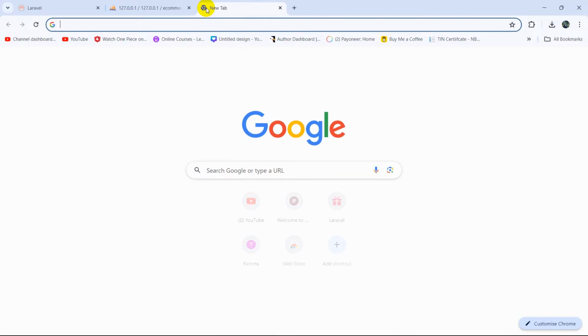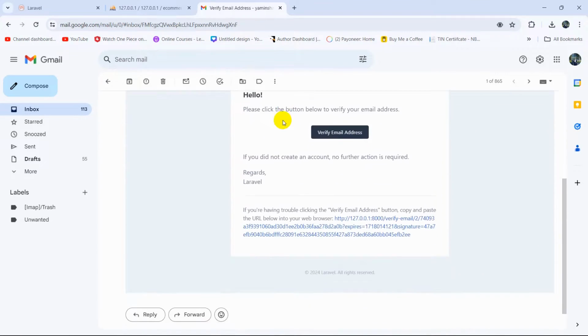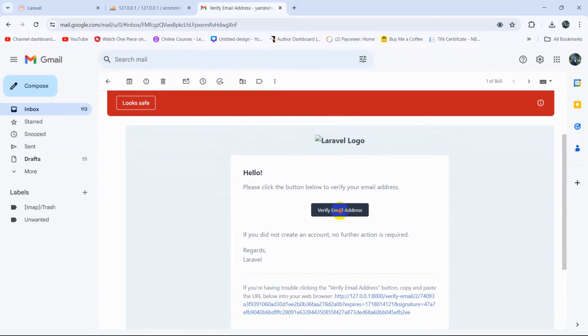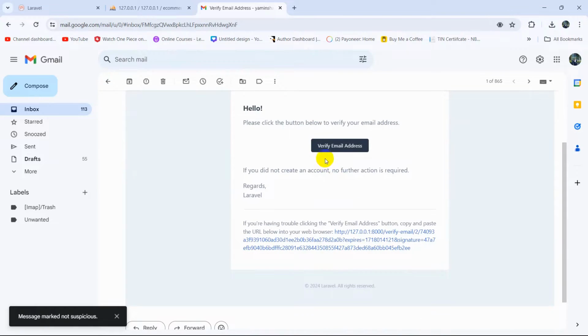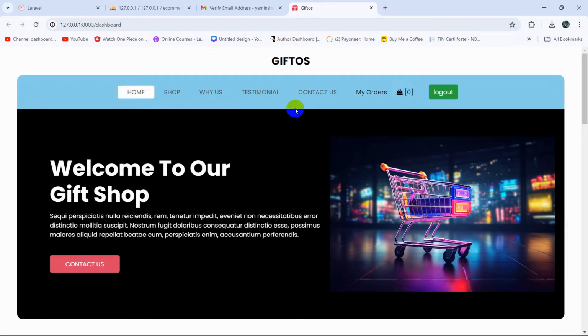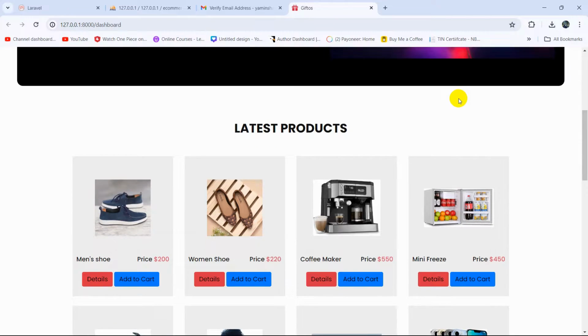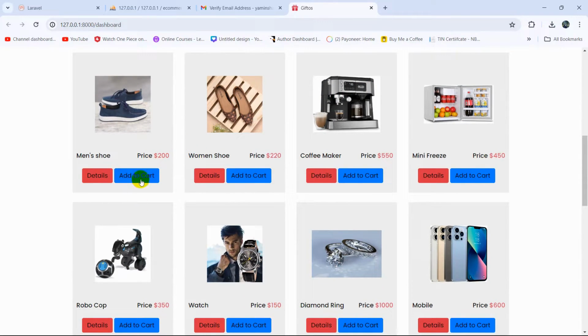In order to verify our email address, we need to go to our Gmail. Here you can see verify email address. We have received a mail, and if we click on this verify mail address, it will take us to the website, and currently we are logged in. Here you can see we have the logout option, and if we go down, let's say we want to buy this product.